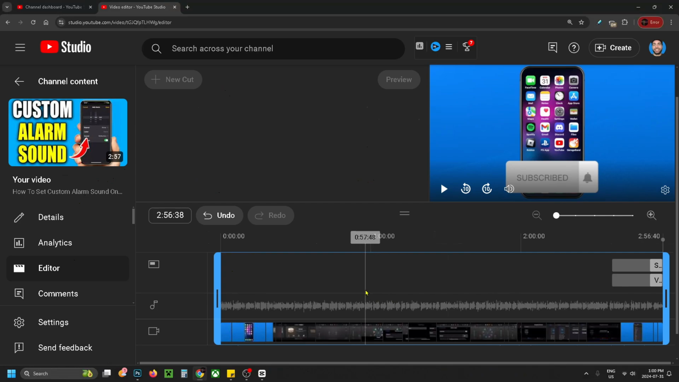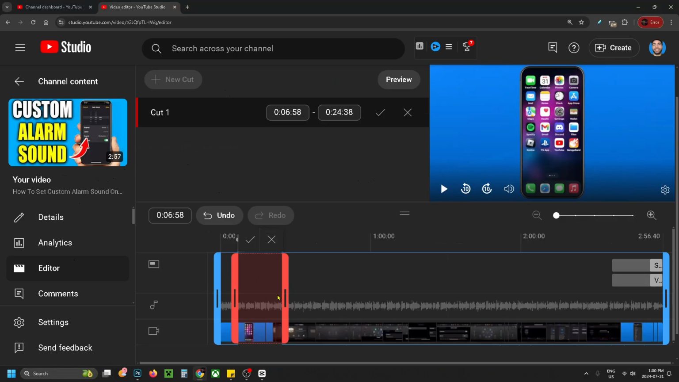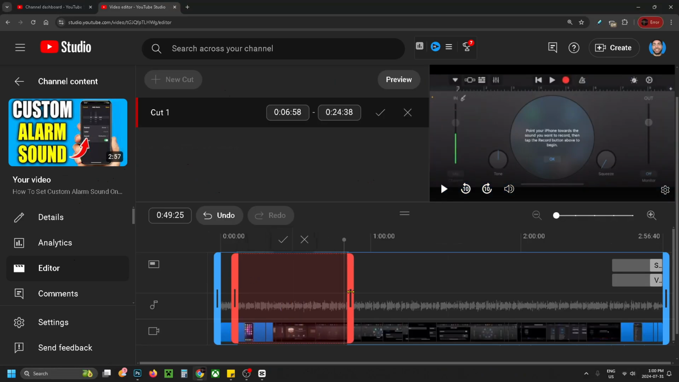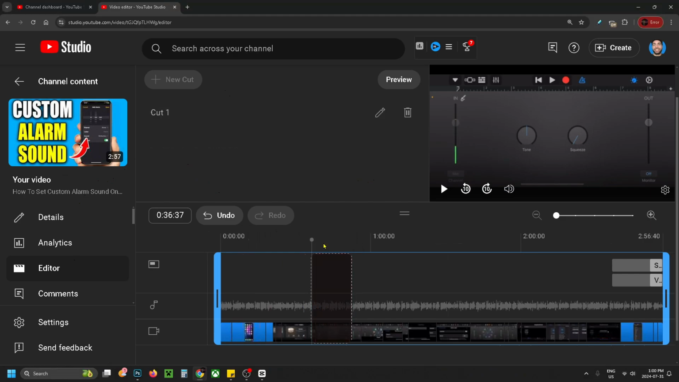Now, if you want to make a specific cut in your video to get rid of it, say it was in the center here, what you want to do is select your video and then go up to New Cut at the top, and then you'll see this little red section here. So, all you have to do is navigate to where you want to cut out a certain portion, and once you're happy with what you've cut out, press the cut button or check mark, and then that's going to be cut out of your video.